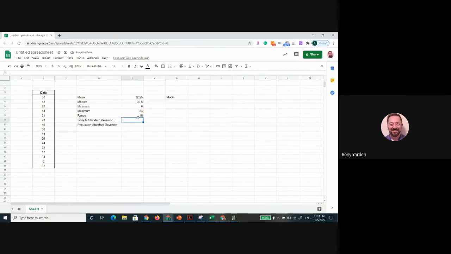This is our range. And once again, if the maximum number, for example, goes to 60 instead of 54, you see that the average changes, the maximum changes, and the range also changes. So let's go back here and change it back to 54.